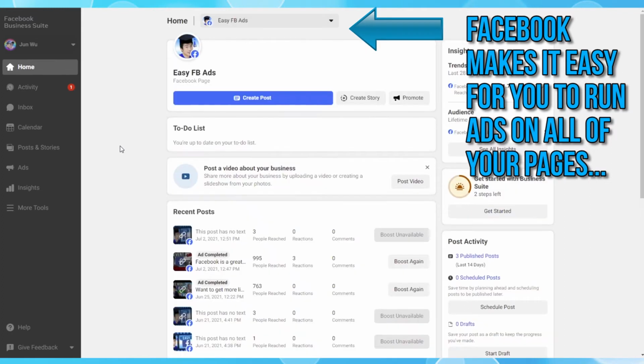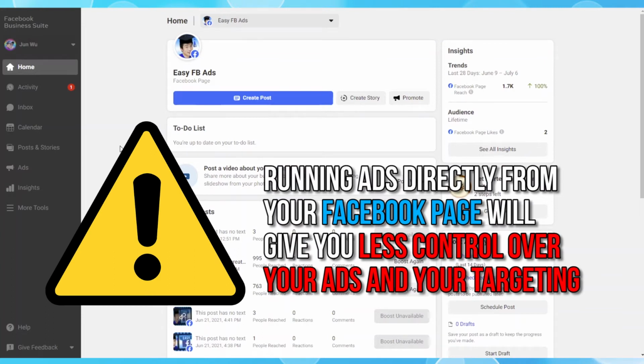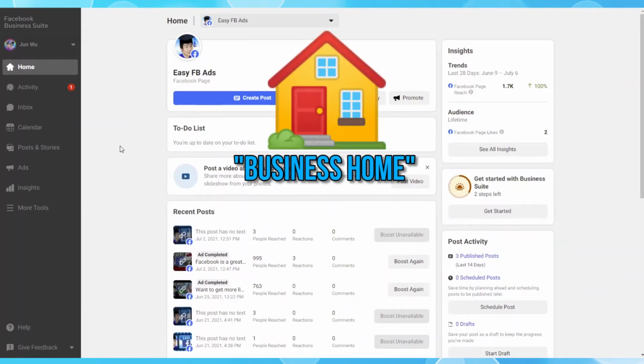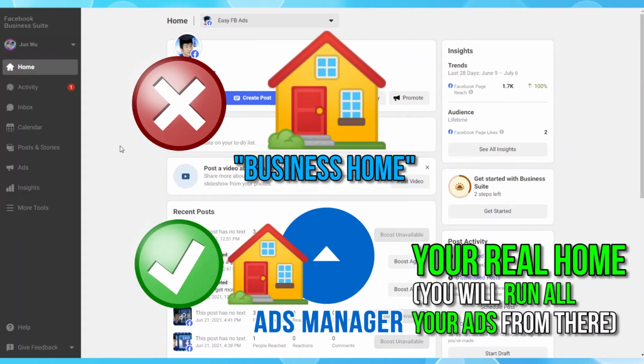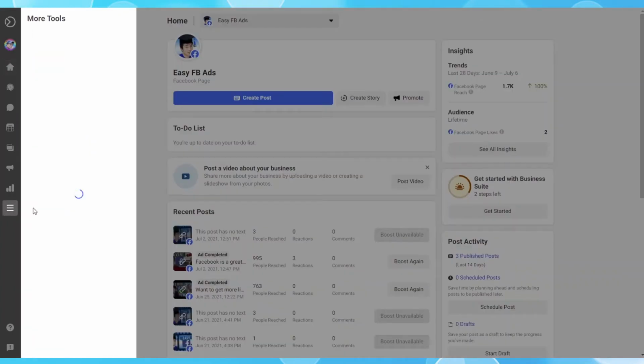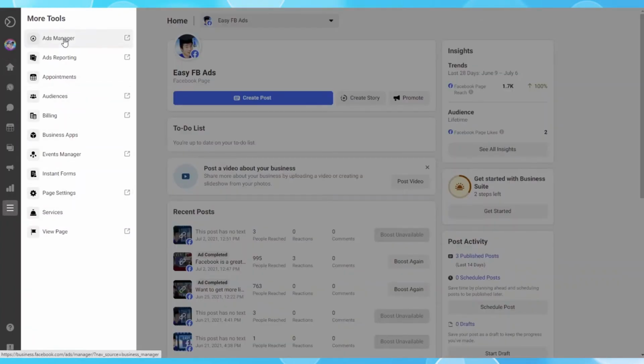ads on those pages. As we covered in a previous episode, running ads directly from your Facebook page is an amateur way of running Facebook ads. It does not give you enough control over your ads, and it's a sure way to waste money. Even though Facebook calls this location your business home, it shouldn't be. The Ads Manager is your real business home. This is where you can run professional ads and get professional results. So click on More Tools and select Ads Manager to go back to our real home.